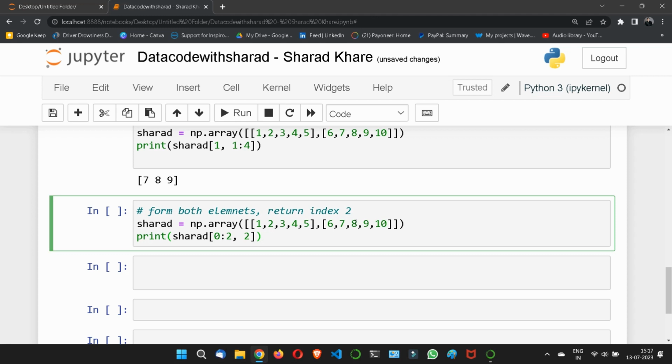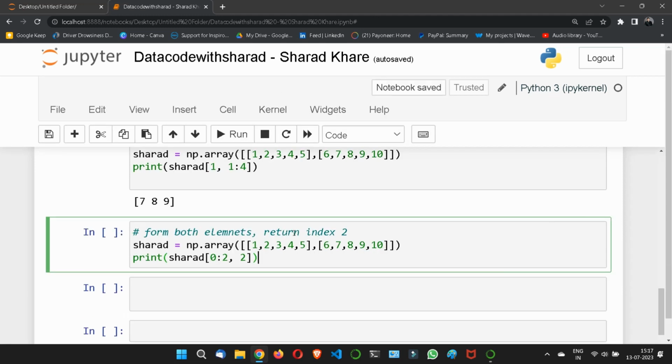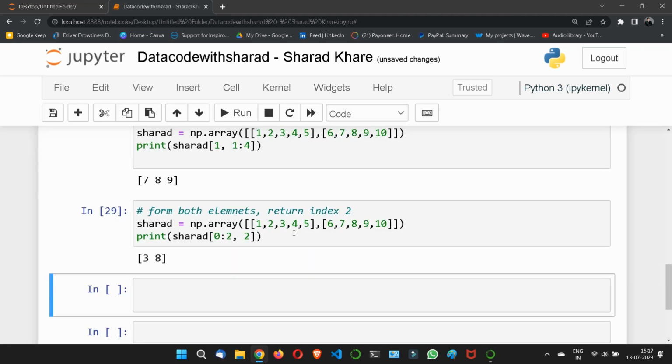Okay. Here I am giving the two steps. From 0 to 2 means up to the third one, and I'm doing the same thing. What will get printed? 3 and 8 will get printed. If you get any confusion, watch the video again and again.